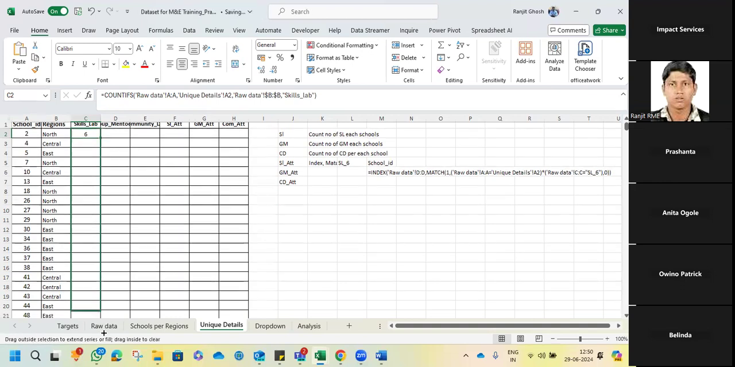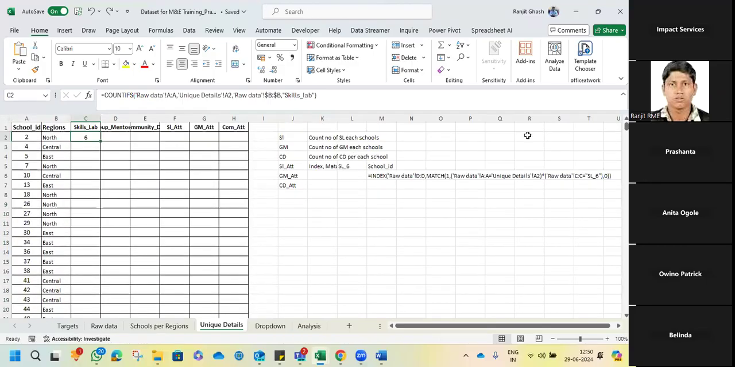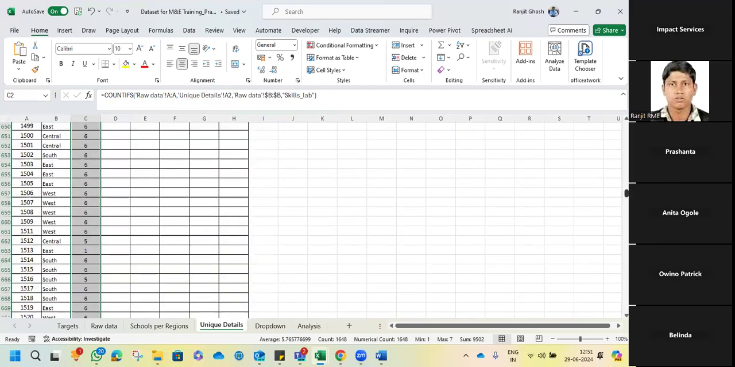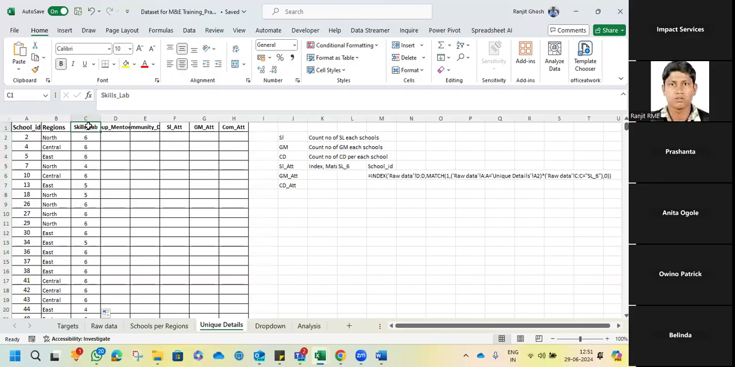So I am dragging this. It will help for all rows and cells. That is done. The skills labs data is showing that in the North region, school ID 2 completed 6 skill labs, and so on. Second, I am going to put this formula in for the group mentoring.